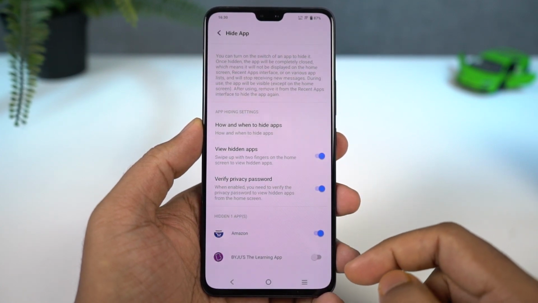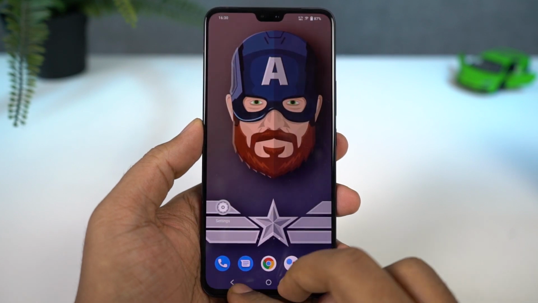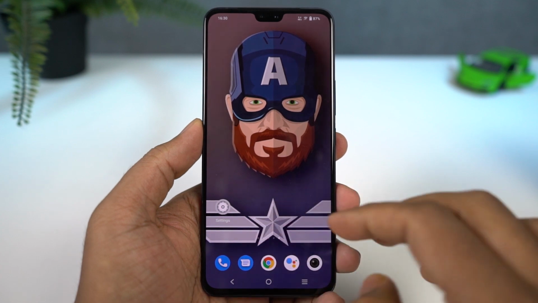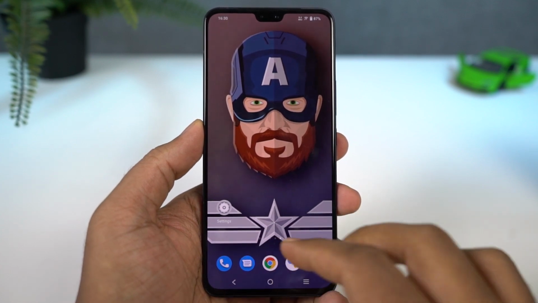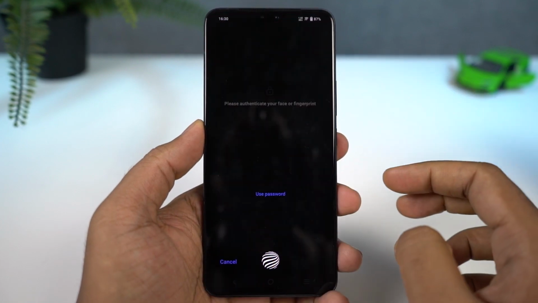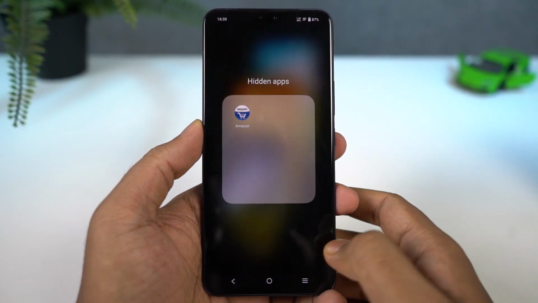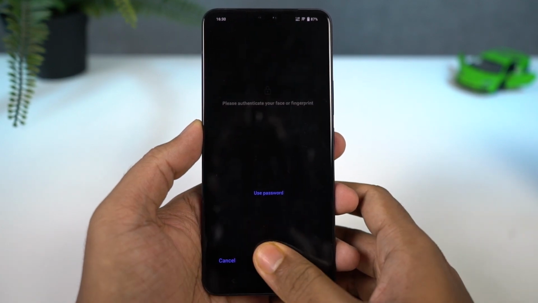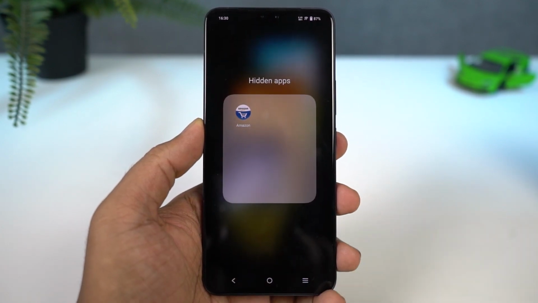Now the first way to access these hidden applications is from the home screen. Once you've enabled this particular toggle, you can just swipe up using 2 fingers on the home screen to access the hidden applications. Another way to see these hidden applications is under the hidden apps feature. You can access them from here. By the way, you need to enter the specific password, fingerprint or facial data to once again view those hidden applications.